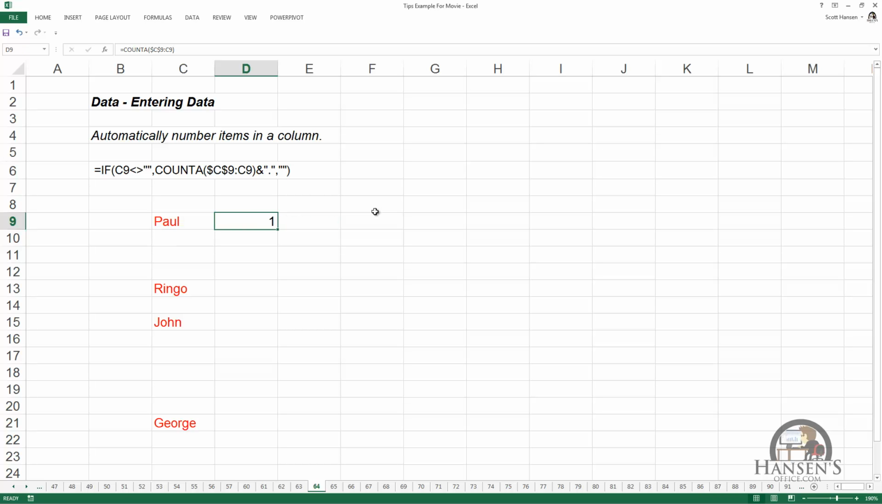But when I copy this down to Ringo, the COUNTA function now returns a 2 because the range is extended one row every time I copy this formula down. So if I copy it down 2 more rows, I'm referencing John, and John is number 3. So that's the core of this formula that we're constructing.